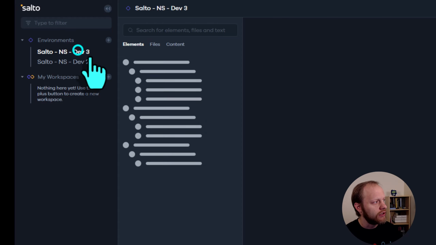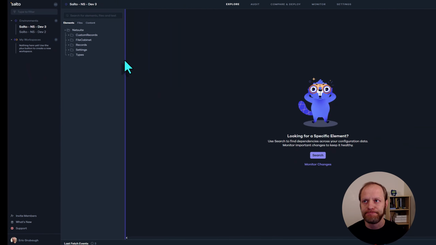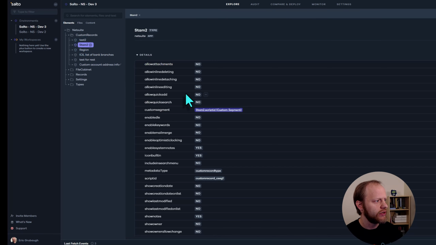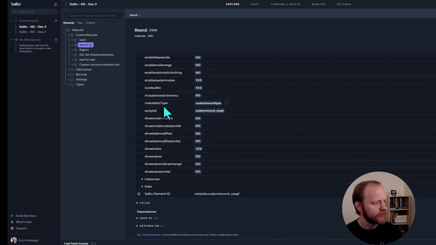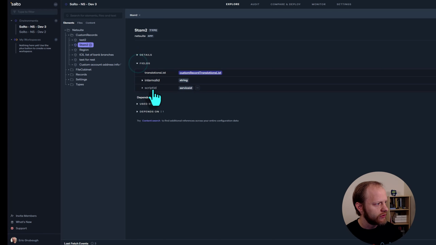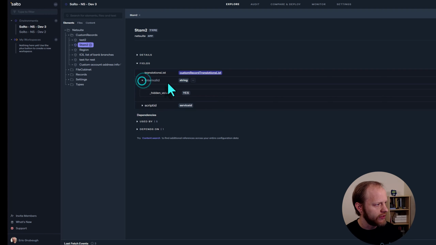When we click on one of these environments, we are presented with the ability to explore that environment. Salto is able to retrieve and interact with nearly everything in our NetSuite account. If we browse through these folders here, we can see all of our custom record definitions. If I click into one of these, I can see all of the settings for that custom record. I can see the fields on that custom record, as well as their definitions.